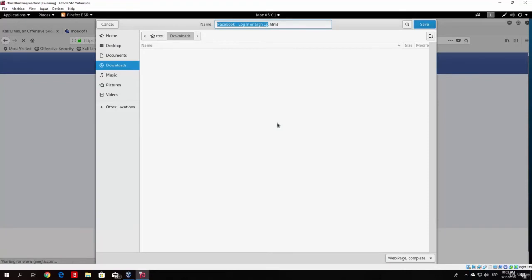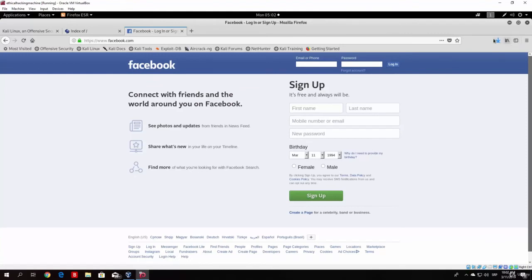What this will do, as we can see, it has Facebook minus login or signup.html. It will save it in the downloads. So just click save. And we can see right here it successfully saved everything. So this is the entire page.